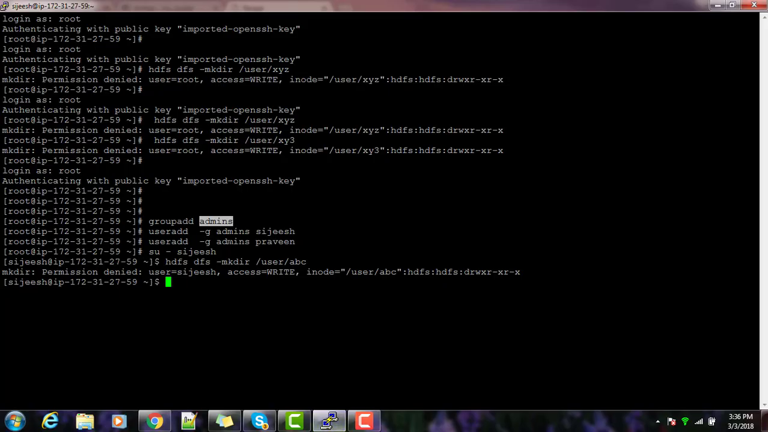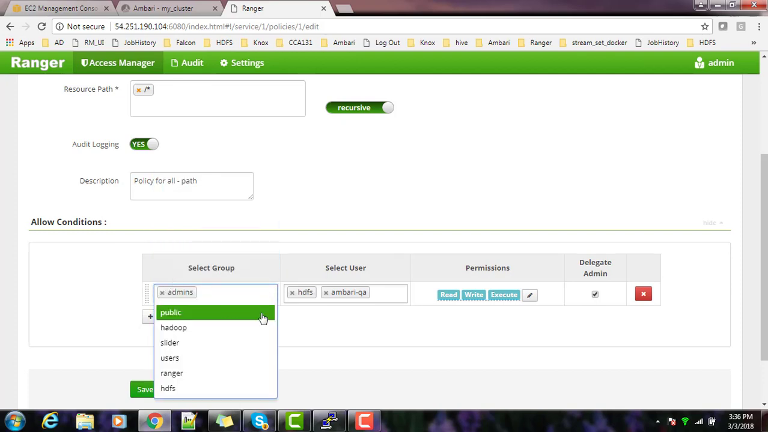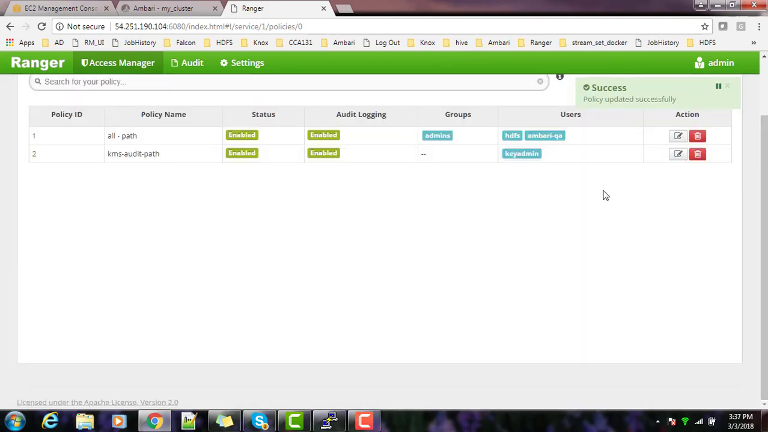Here I just want to add this group also, like admins. Or else you can independently add the users, but I need this group to be added here, because going forward if I add more admins, I just need to add them to this group, that's it. So save these changes. This policy for the slash all path permission already exists, I just edited that policy here.